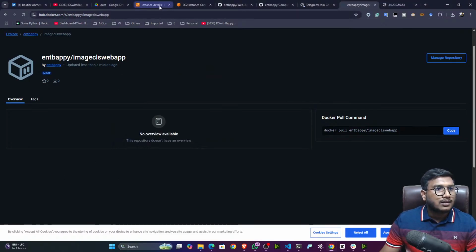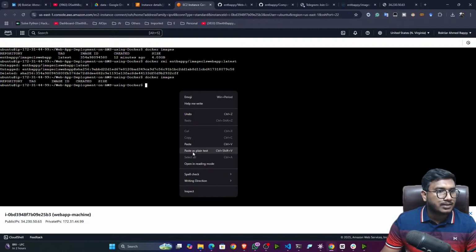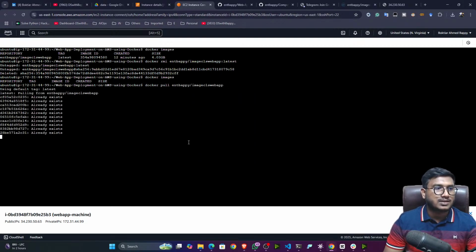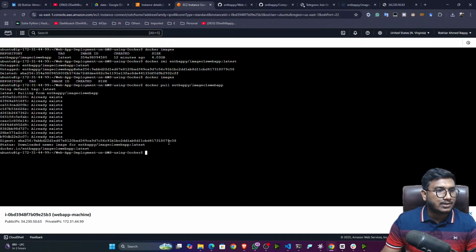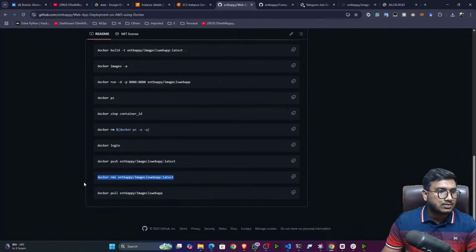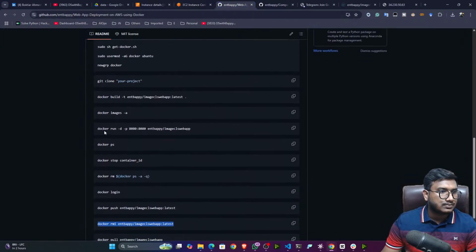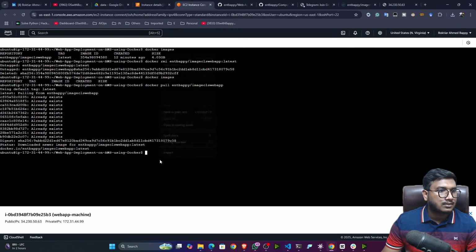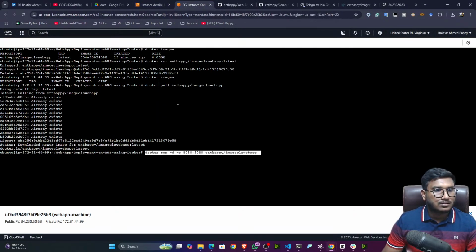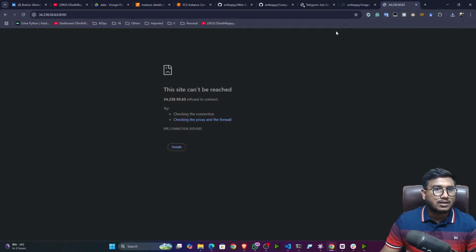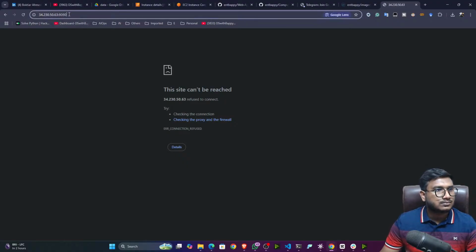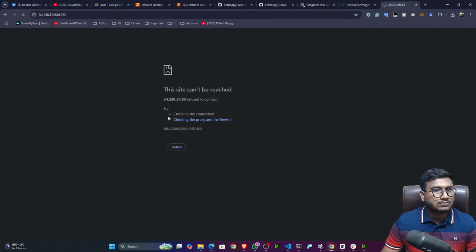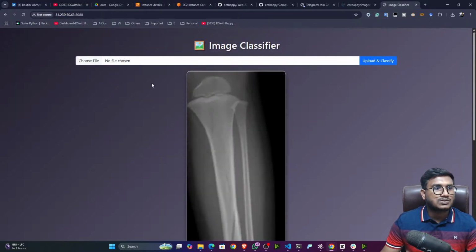Okay. Now what I will do, I'll come here and I will execute this command. So it will pull my image. So after pulling, again I'll try to execute. How to execute? So this is the command. Docker run. It will again run the application. I can come here, you can refresh. Your application should be running again. See, application is running. Okay.